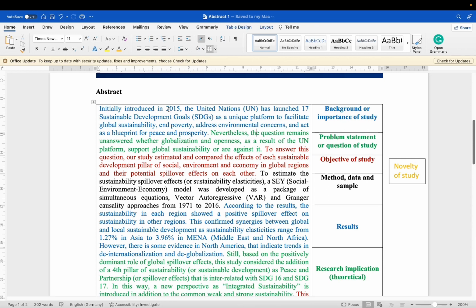Initially introduced in 2015, the United Nations launched 17 Sustainable Development Goals, or SDGs, as a unique platform to facilitate global sustainability and poverty, address environmental concerns, and act as a blueprint for peace and prosperity. This statement proposes a background and highlights the importance of the study. Then the abstract should express the problem statement of the study or propose the research question.